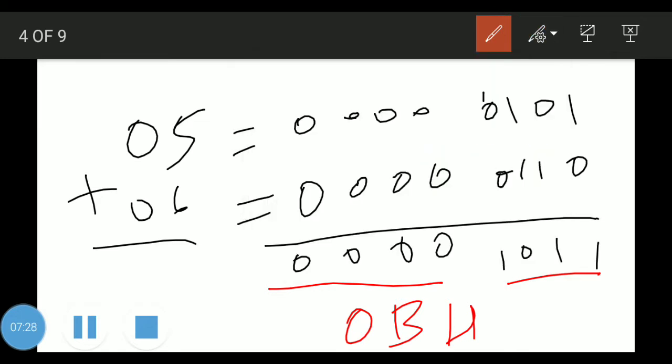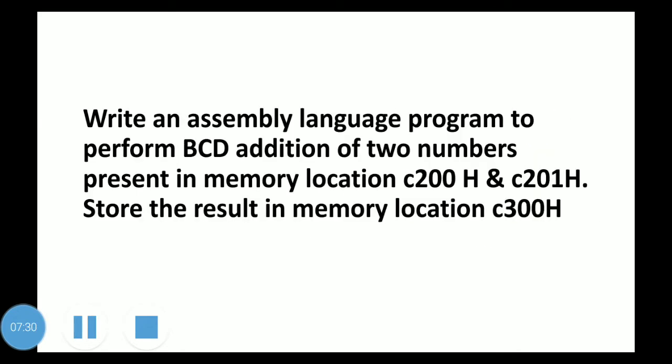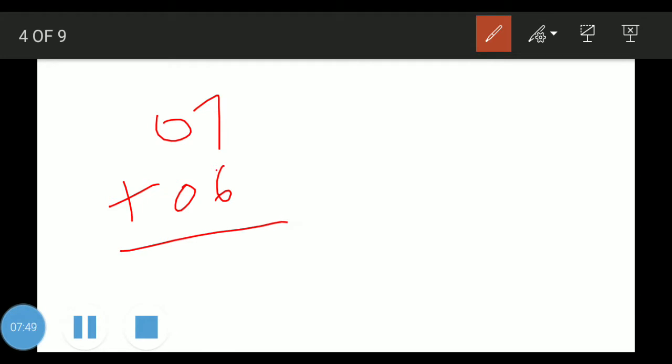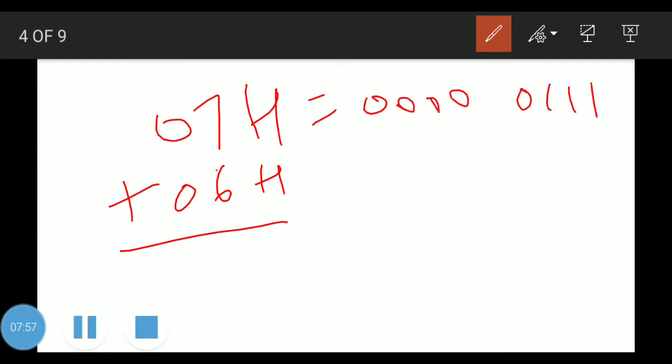One example for you all. What will be the result if I have two numbers like this? When I have 07 plus 06 in hexadecimal, how will 07 be written? 0 will be written in this way, 7 will be written in this way. How will 06 be written?